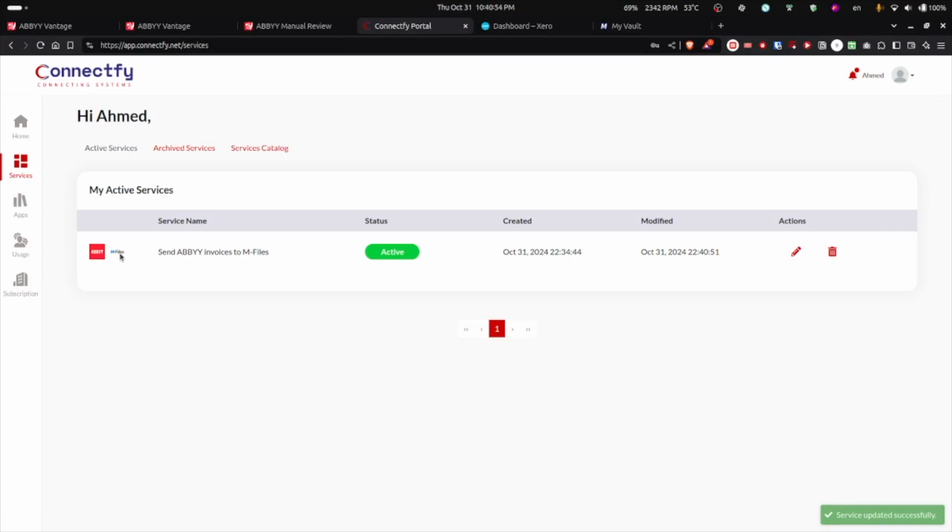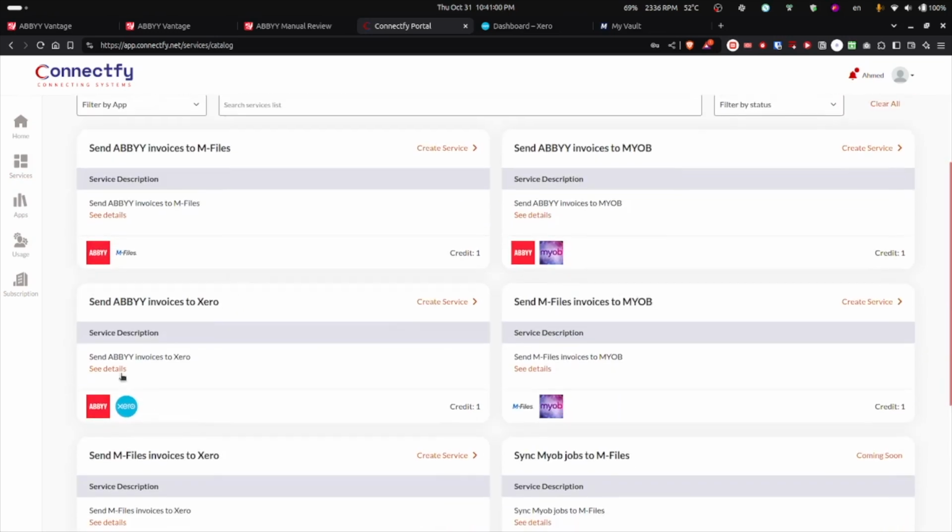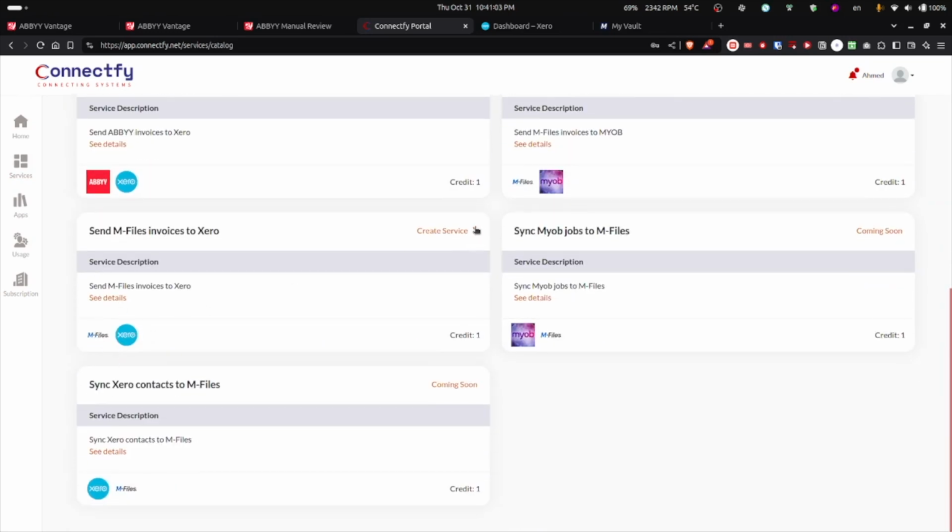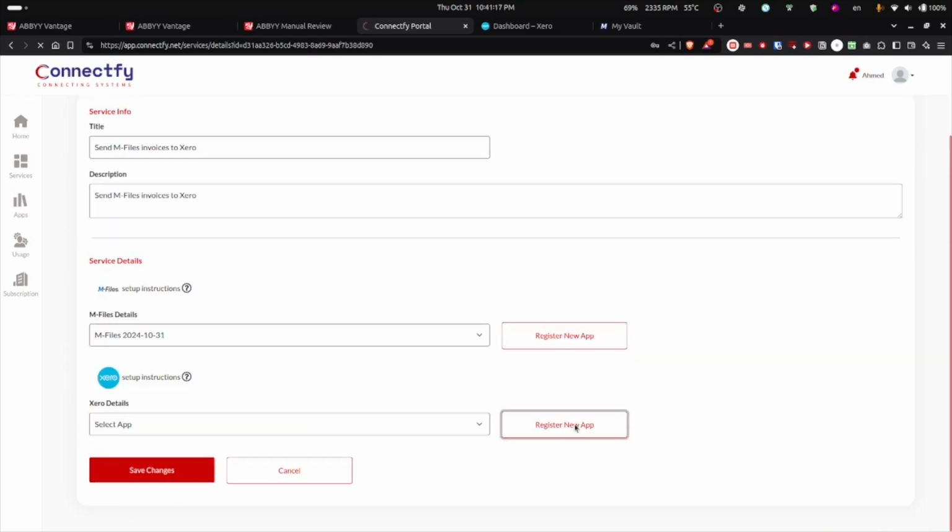Now that we've configured the pathway from ABBYY to MFiles, we can configure MFiles to Xero. Let's head back to the Services Catalog in the Connectfy portal and hit Create Service for Send MFiles Invoices to Xero. Under Xero Details, click Register New App.